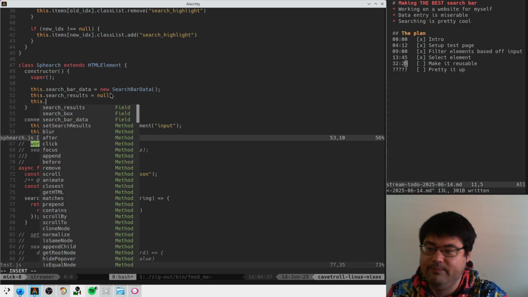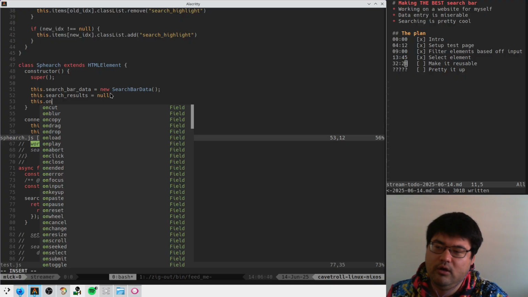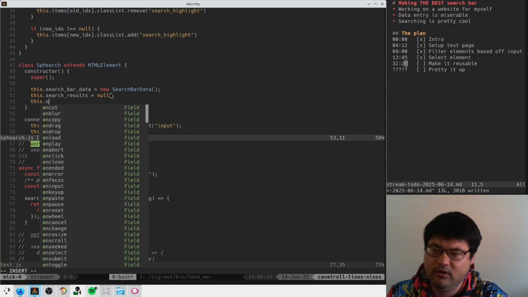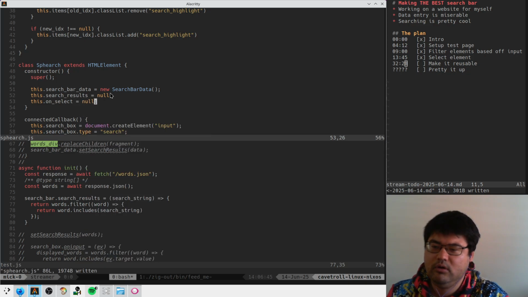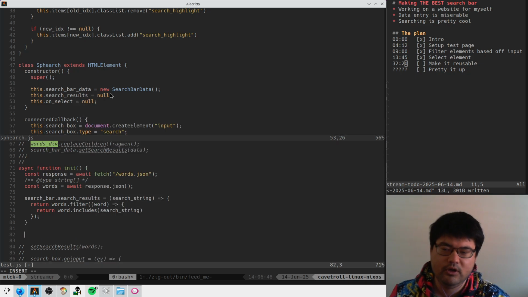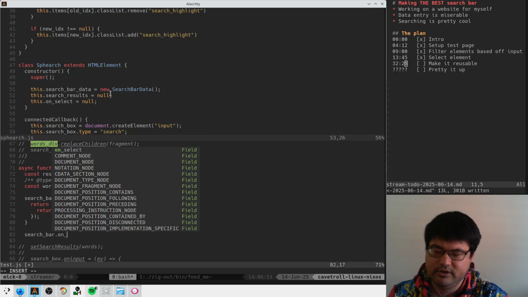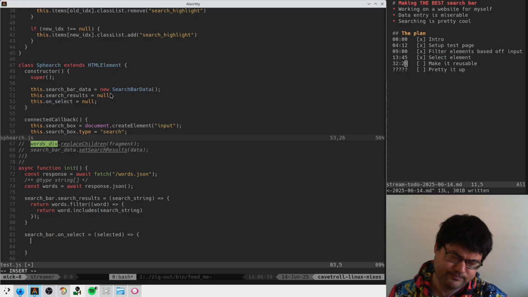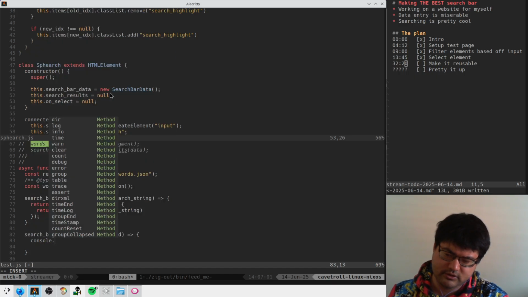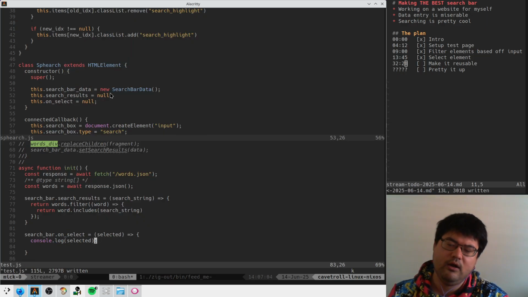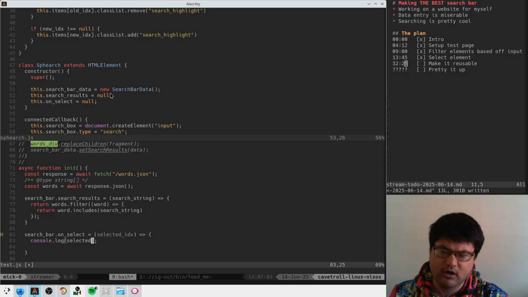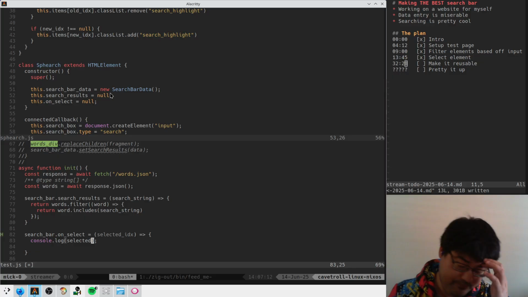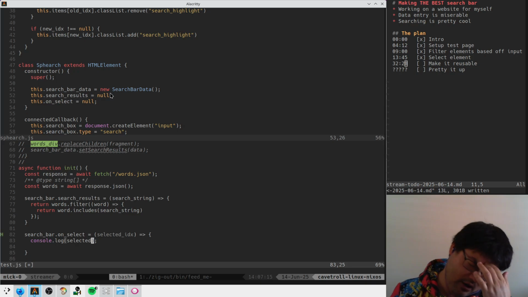So we probably also want on select or something, right? And we can go like search bar on select is equal to selected, and can we do console log selected? And I think selected index is probably better here, right? Because then here, how do we hook this up?